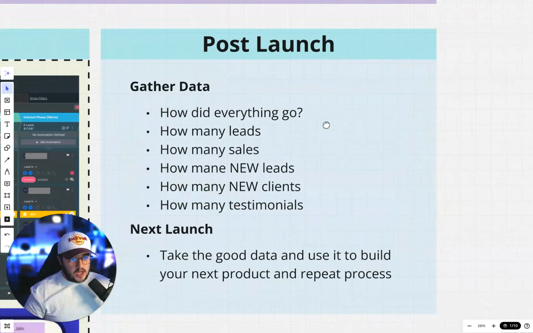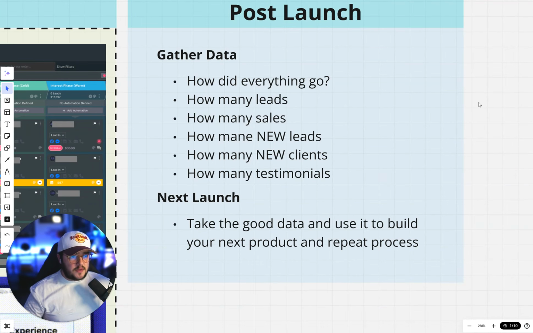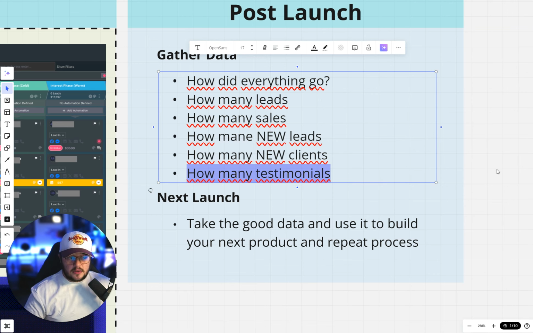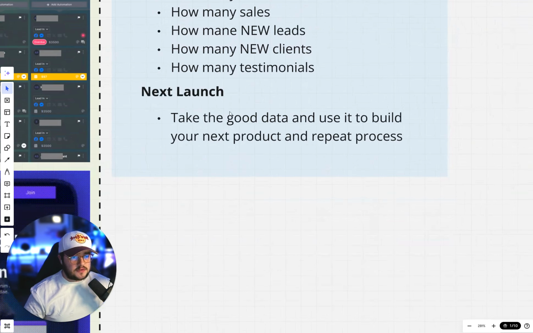Then you have your post-launch. This is the time where you gather data. How did everything go? How many leads? How many sales? How many new clients? This is important because if you always have the same people buy from you, that's good because you have credibility, but your business is stagnant. You need to always have new customers. And also, how many testimonials did you gather? It's very important to get testimonials.